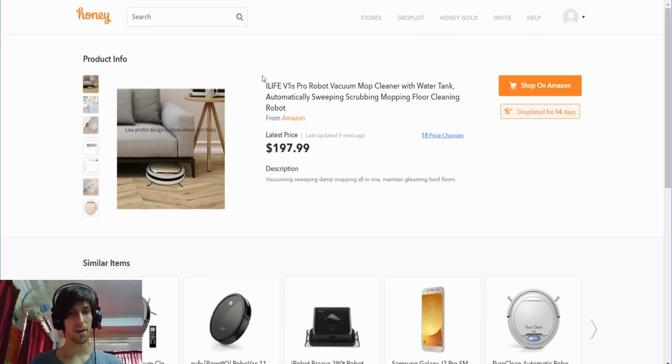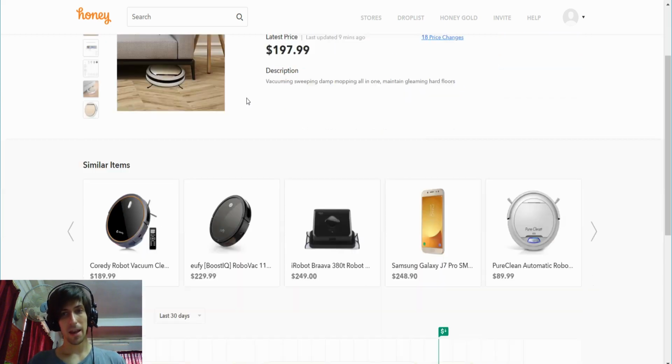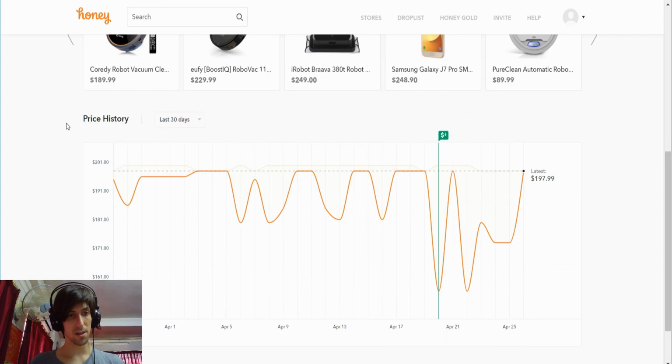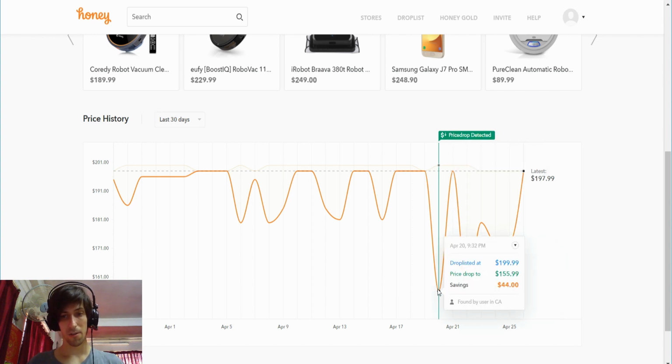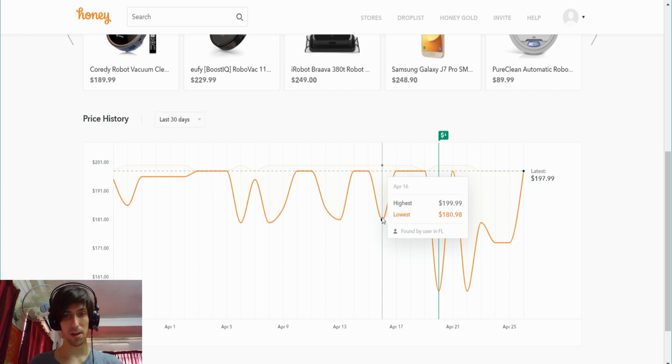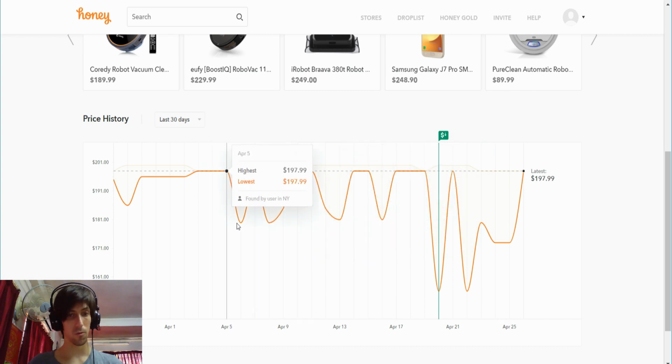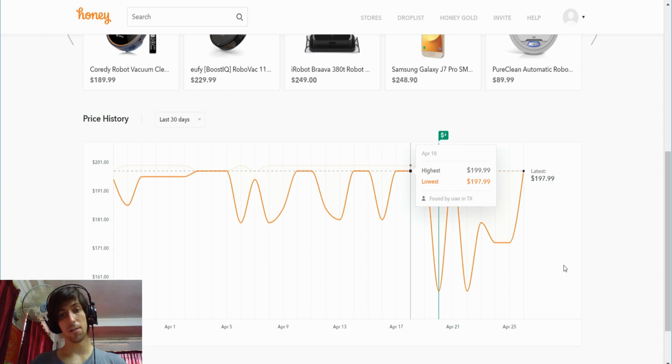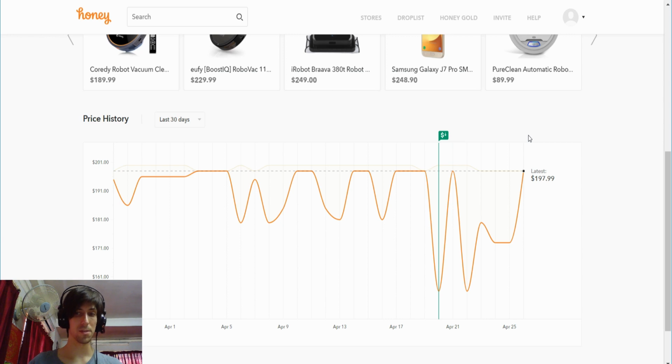So here we have an iLife V5 Pro Robot Vacuum Mop Cleaner, basically an off-brand Roomba. And if I scroll down here, we can see the price history. So with the price history, you can see that its normal price is $200, but on many days, it's actually dropped quite a bit lower. So here on April 22nd, it was $156. Over here was 156 as well, and at various other times it's been about $180. So if you pick one of those days where the price is lower, then obviously you can save 10-20%, and when you're talking about a $200 item, that's actually something.